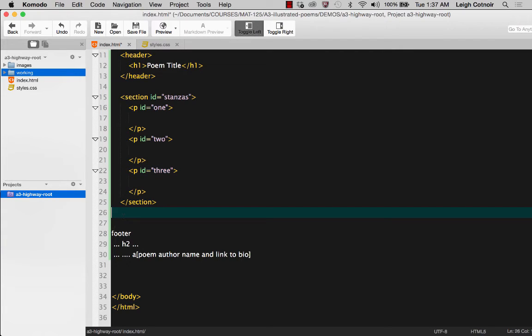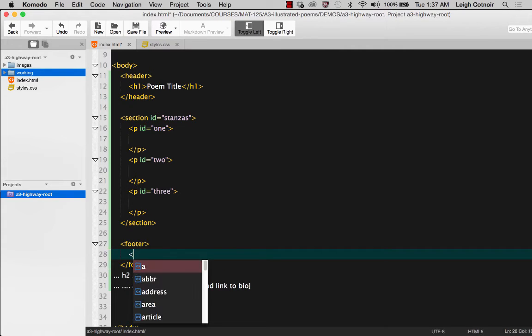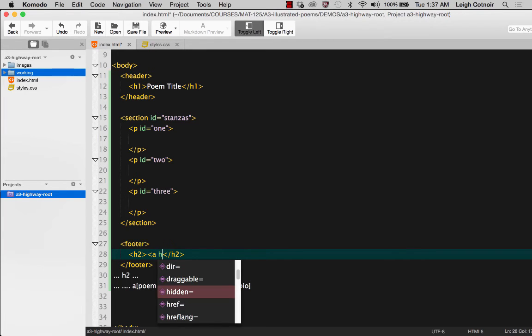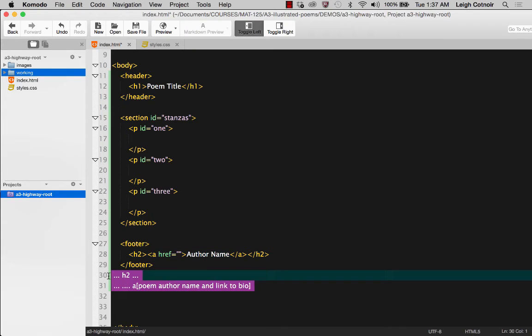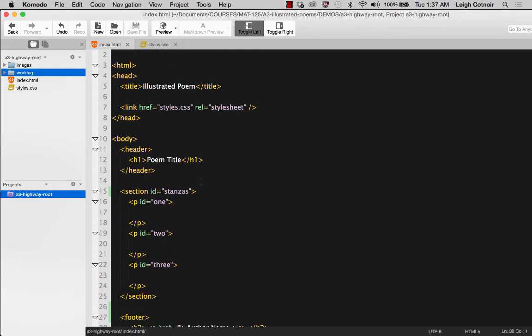And then we decided that we wanted a footer. All right, so I'll just wrap that in a tag, and we'll put the h2 inside of it. So it has our h2. And then inside of that, we had said that we wanted an anchor link, and we'll say href equals. For now, we'll just put an empty href, and we're going to put author name. And we can go back in and fill this information in later. Okay. All right. So I'm going to save this, and we have a basic structure.